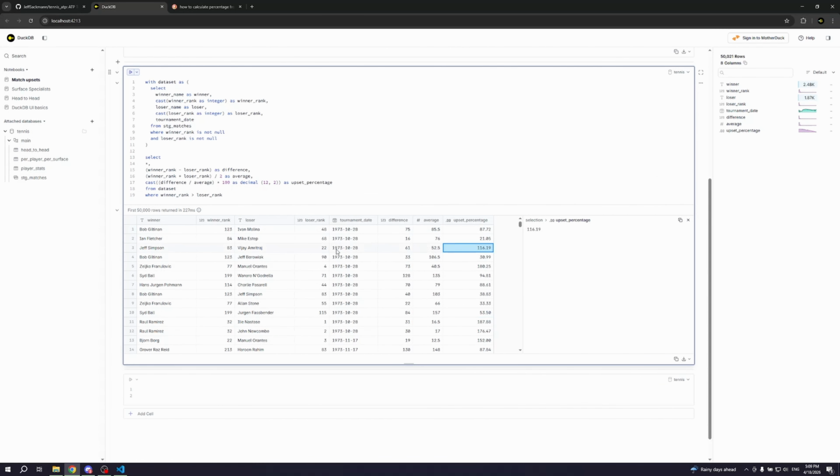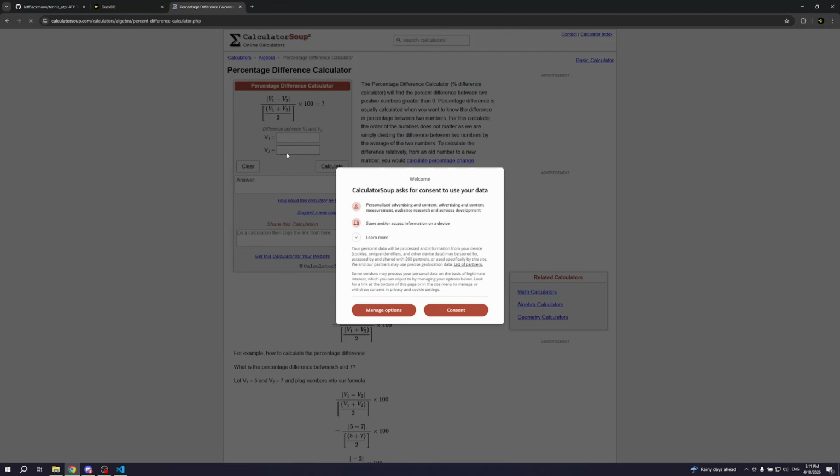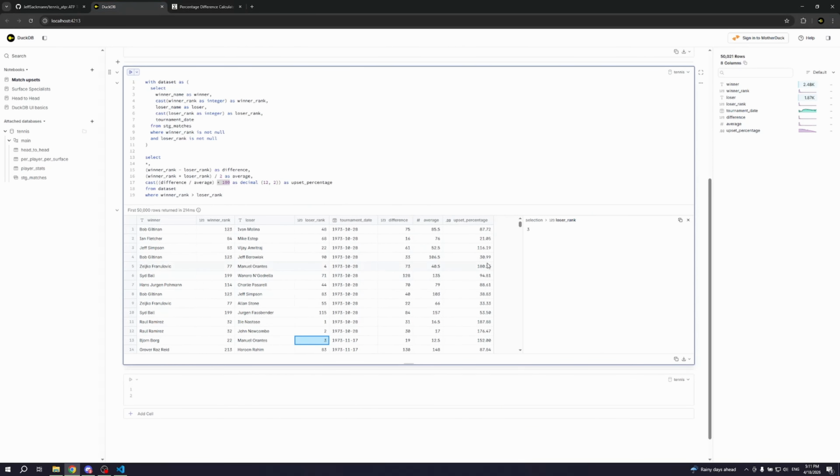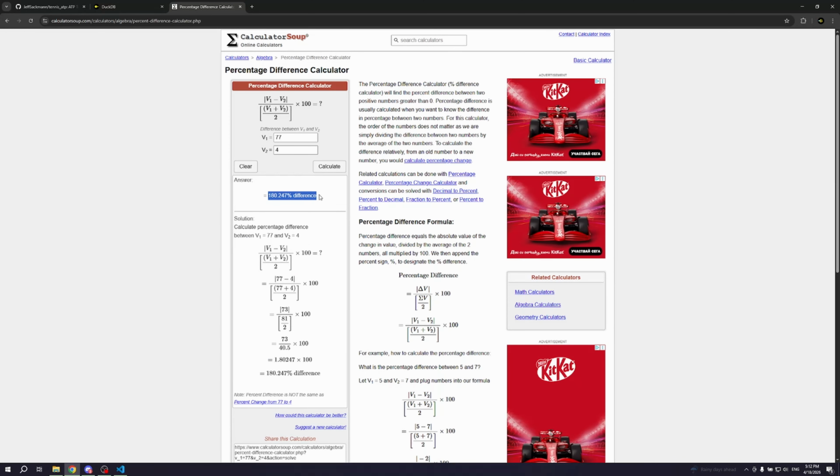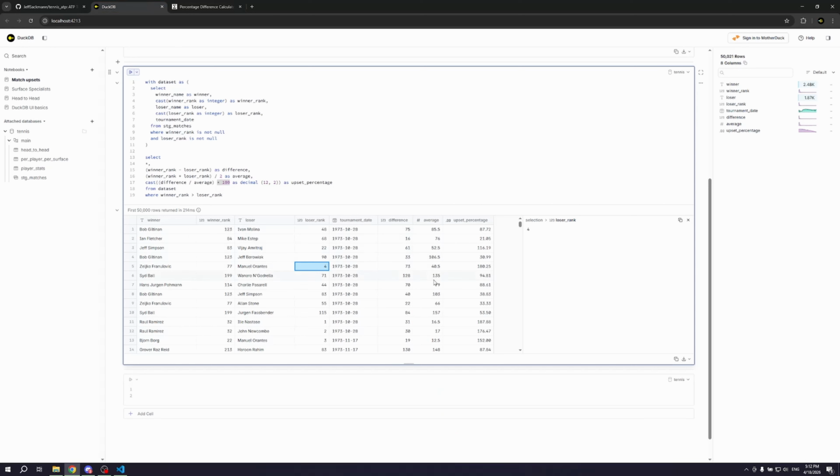Oh, but how is this 116%? Oh, okay. Yeah, that makes sense, kind of, I think. Okay, let's use that. What is that going to give us for 77 and 4? Okay, sure. So that's actually correct. But obviously, that's a big difference, so we are going above the 100% mark. Do I need just the results that are above 100%? Because I guess that's a big upset as well, but the percentage is only 53. Yeah, that's a big upset as well.